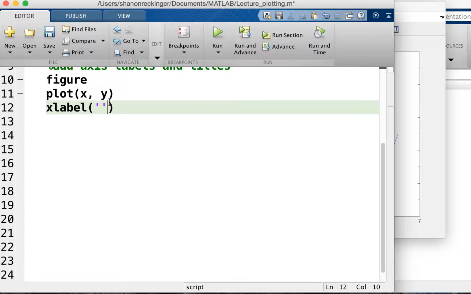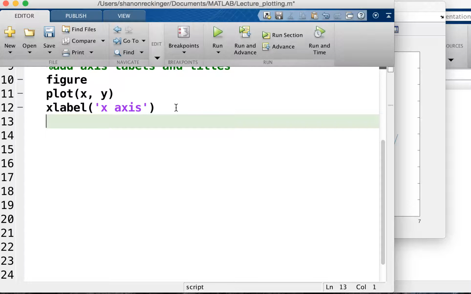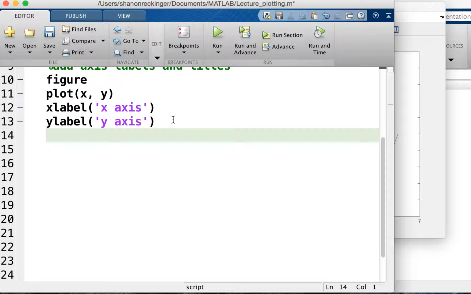So for example, I typed the word figure here. That's going to pop up a new figure, which I always do so that I'm never overwriting an existing figure. So if I'm creating a new plot, I just always type the word figure. And then I just plotted a regular line plot with plot x, y. And then you can do all this stuff to label your axes. So xlabel, ylabel will label the x and y axis. And then title is the function name to put a title above the plot.